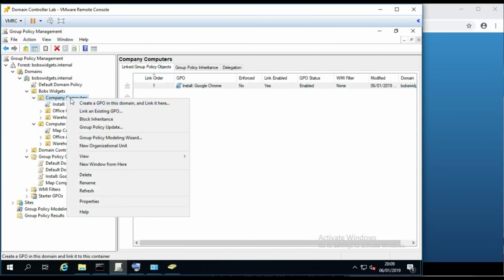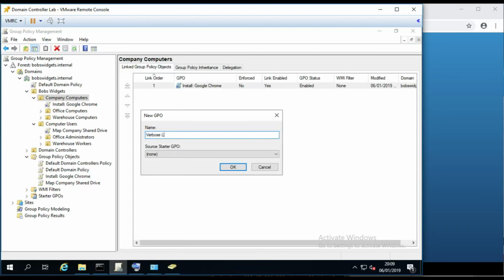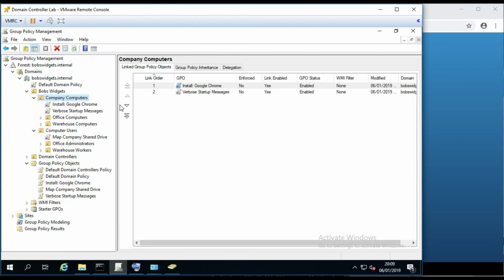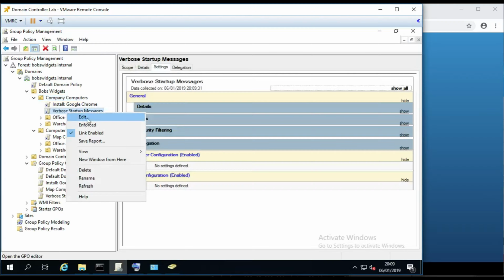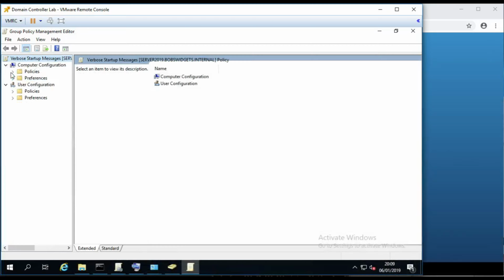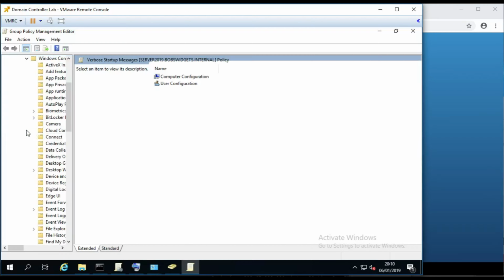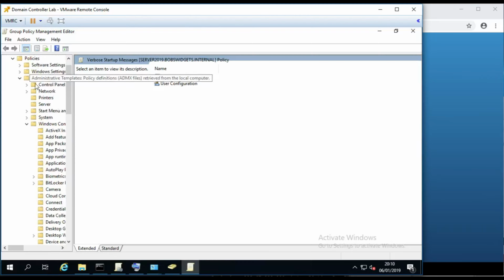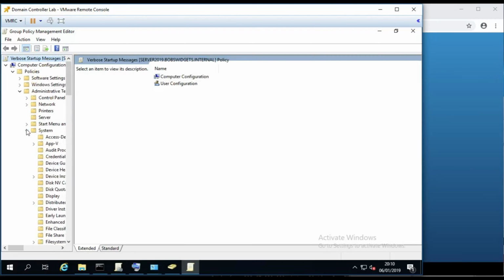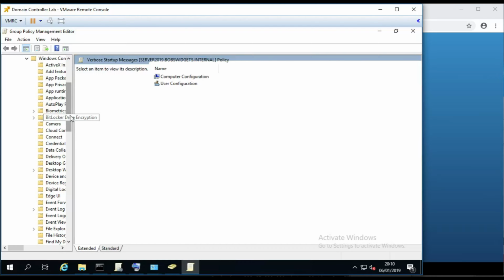So I'm going to create a new computer-wide group policy object. And I'm going to call it Verbose Startup Messages and edit that group policy object. I'm going to go into policies, administrative templates, and rather than attempting to dig through all of this menu system, I'm going to use its search function, which is really useful if you are doing something from scratch and you knew that you needed to make a lot of changes within one particular area.